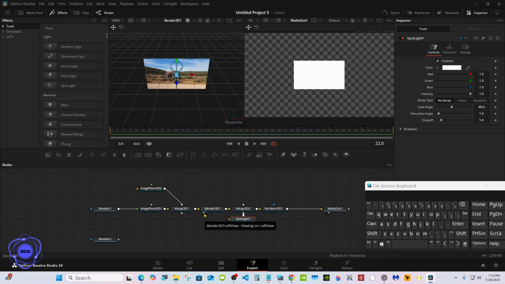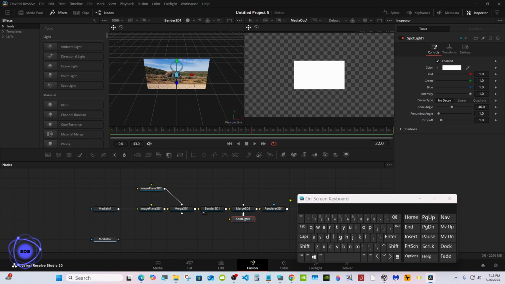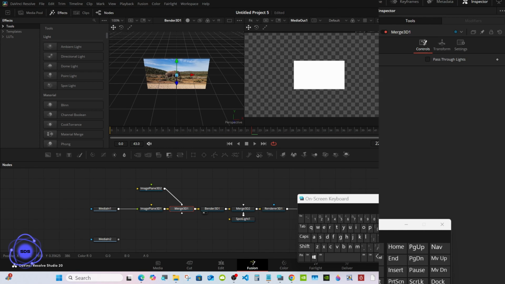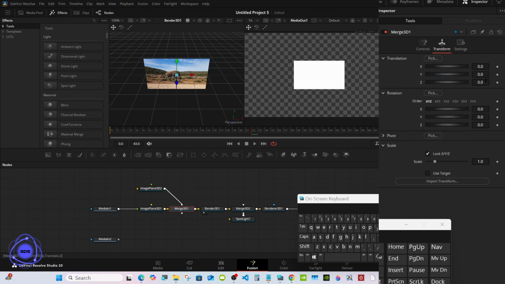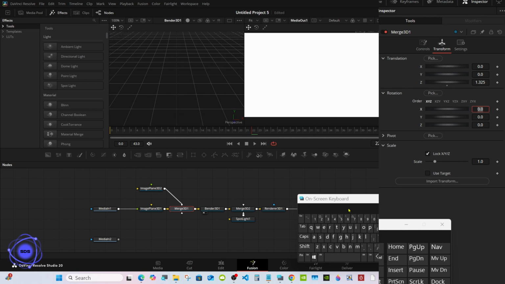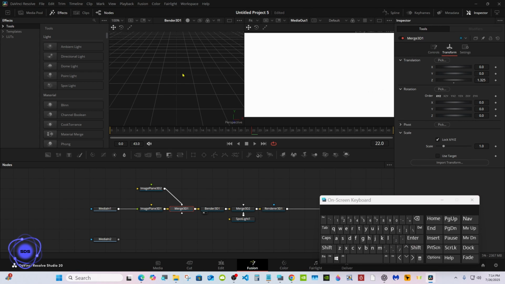For now, put the Bender in viewer 1 and select the merge. Go to the transform. On translation, Z-axis, put 1.325. And it should fit correctly in your screen now.